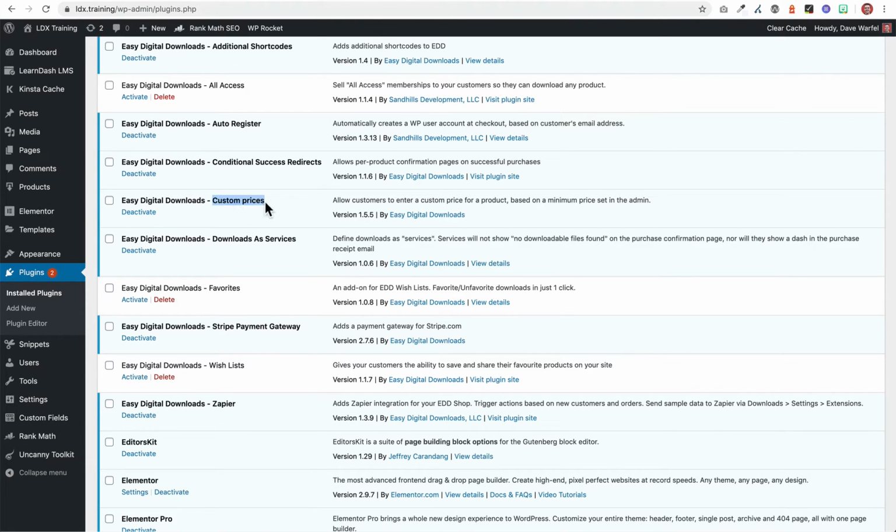Custom prices, I am not going to go super in-depth into that, but this is what I'm using to basically allow the user to put in whatever price they want to pay for the course. I put in a suggested amount, and then they can put in whatever they want.